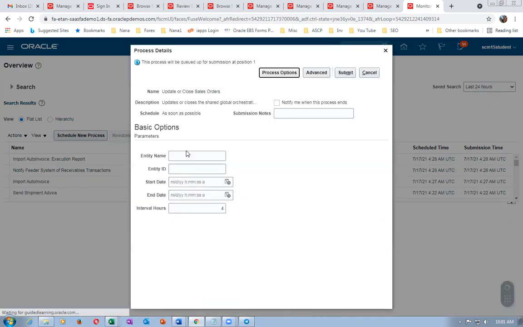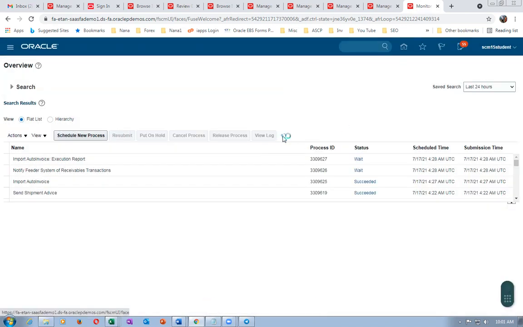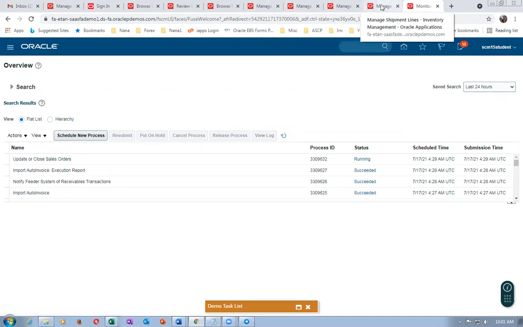And then here I'm going to close the header now, entity header, go there. And then interval hours, I will not make it zero, otherwise it will not close immediately. I'm going to close the header by clicking here, by which the header gets closed. So the CSR is supposed to report the closure of sales orders, line level as well as header level. Update or close sales orders, not only that. Once it is completed, the header gets closed. It is similar to EBS. The header gets closed. And then the monitor process.